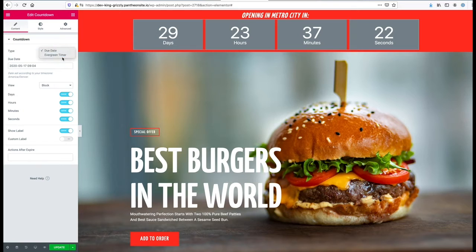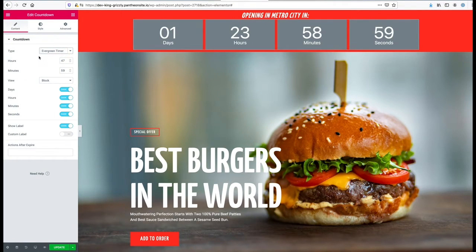But you also have the option for an evergreen timer. So this would be more something that's not really time sensitive. It's really more of a marketing tactic. But you could basically set a timer, like say 2 hours or something. So you could tell people that they have a certain amount of time to get a deal or whatever. And then when they visit your site, this timer starts for them.